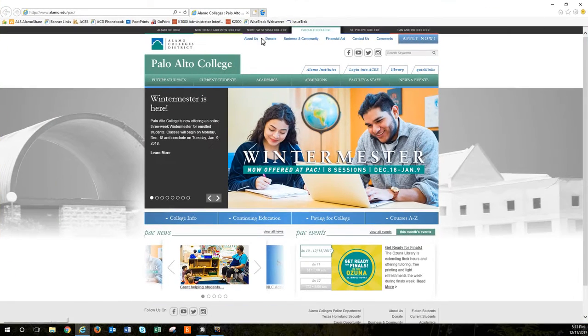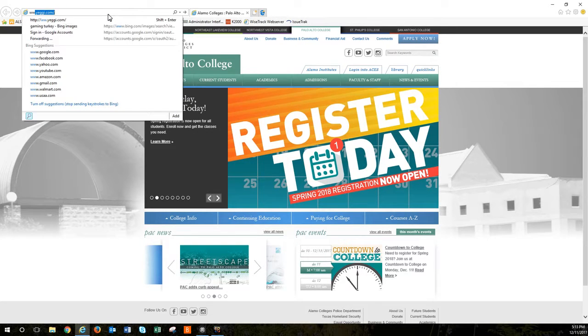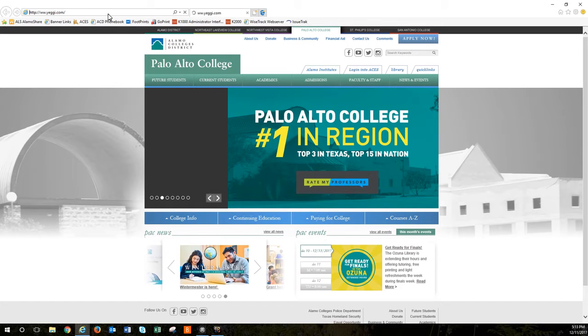Now the next thing you're going to want to do is go online. The MakerBot program recommends that you use thingiverse.com, but I find that going to yeggi.com is a little bit easier to handle.